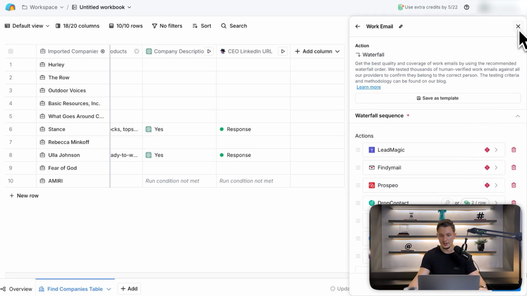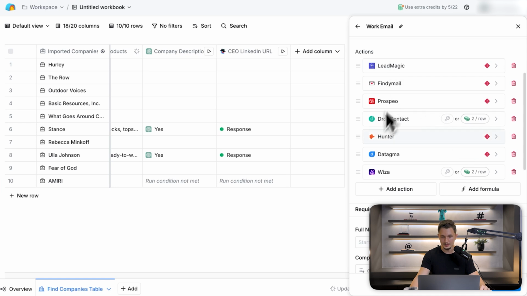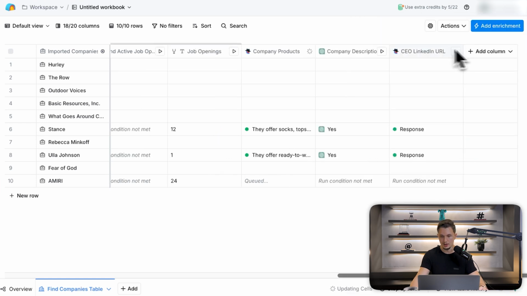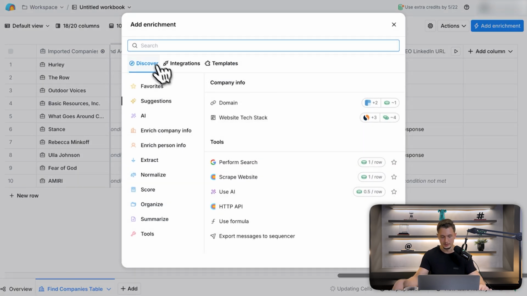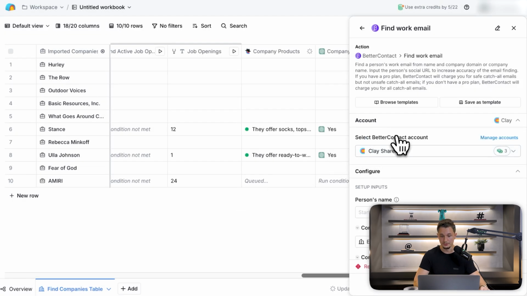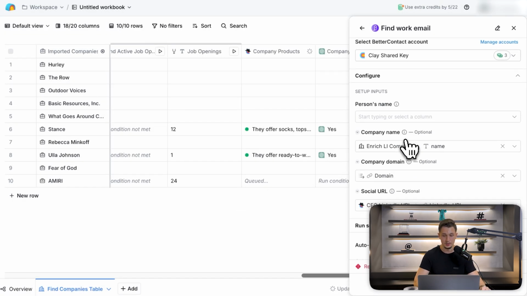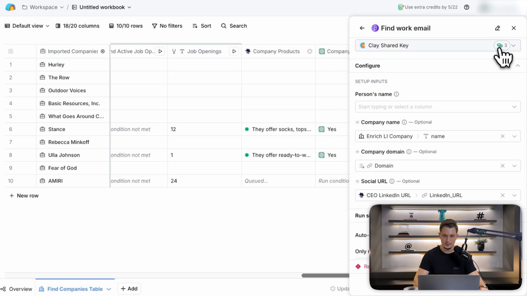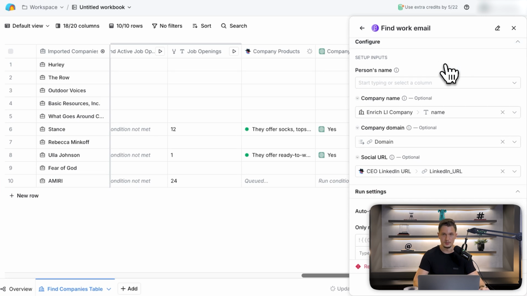Now, in this video, I'm going to show you a different method of going about it that's a little bit more tidy, which is instead of using Clay's waterfall enrichment, I'm going to use Better Contacts. So I'm going to go to Add Column, Add Enrichment. I'm going to search Better Contacts, which is a tool that does waterfall enrichment for you, and they use up to 20 vendors at once. And that way, all I'm going to do is spend 3 credits on Clay and get data from up to 20 vendors, which is a very good deal to me.